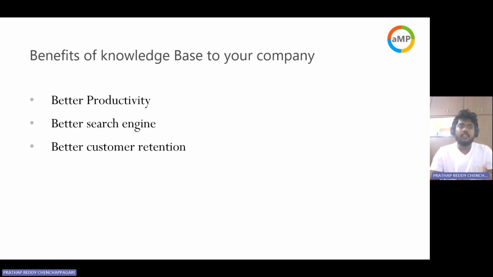And moreover, we have some benefits of a knowledge base for your company, like better productivity, a better search engine, and other features like better customer retention. So these are all the features available here.